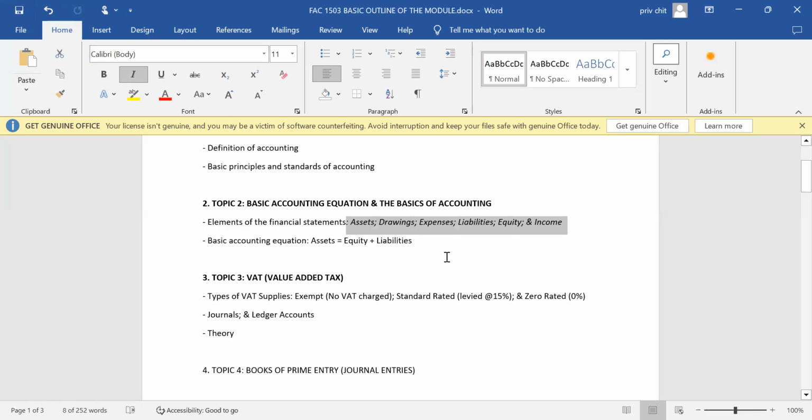So as we get into the details, we'll be discussing, for instance, the nature of the element of the financial statements. How does it affect the financial statements? How do we account for cases where a transaction pertains to an acquisition of an asset, for example? How do we account for a transaction where there is a selling or a disposal of an asset item? How do we account for that on the basic accounting equation?